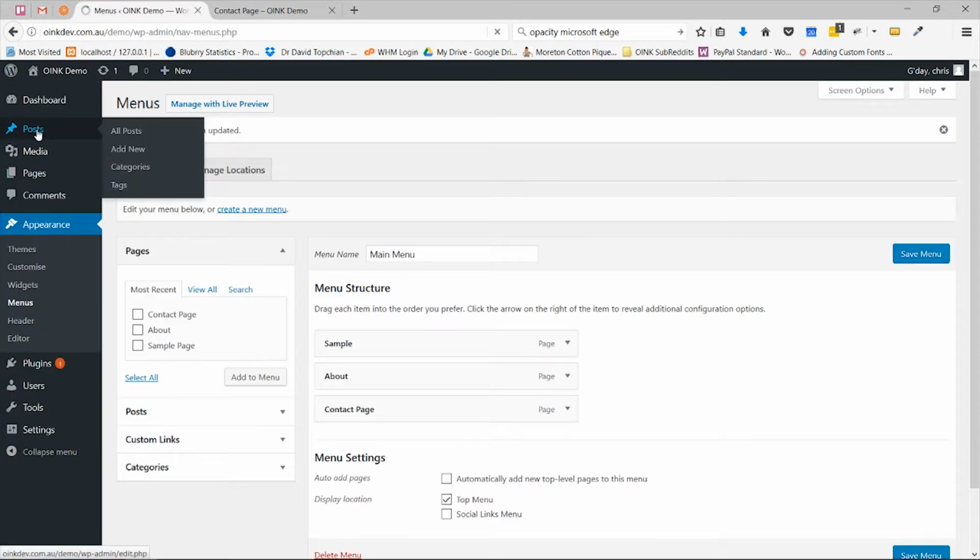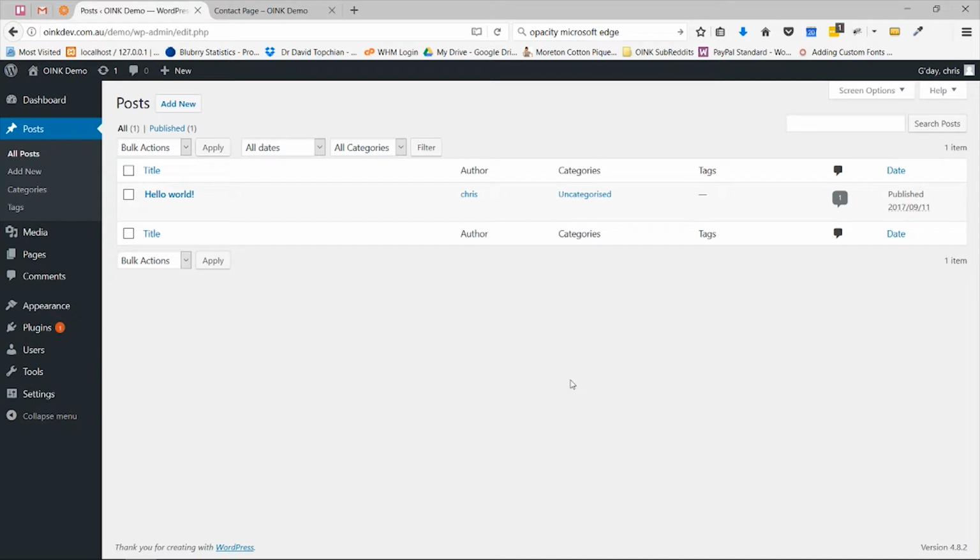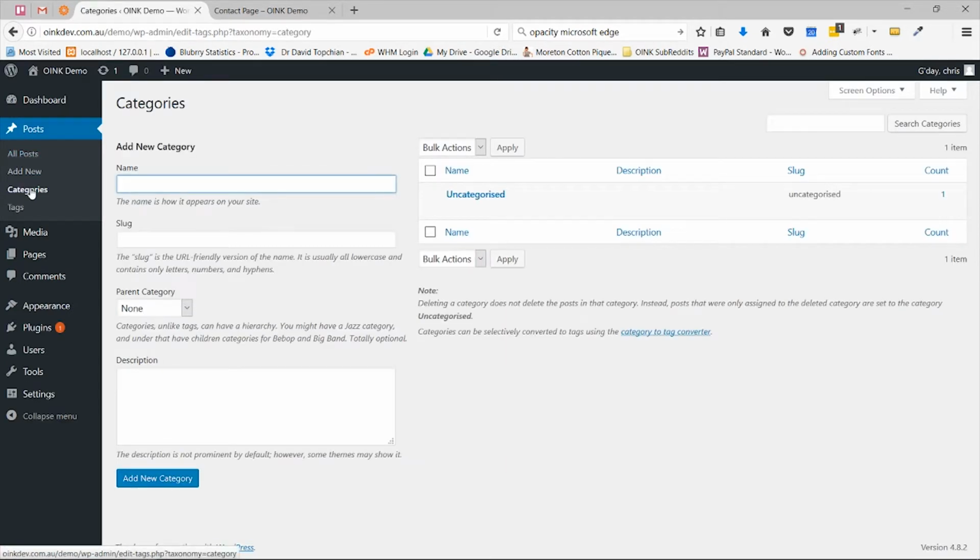Now let's have a look at posts. Posts are basically like articles or blog posts. That's where they come from. You might write an article about something, put it into a category, and then maybe link that category to the menu. A good example of this for most websites is like a news section. So I'm going to create a category called news under the posts categories section.